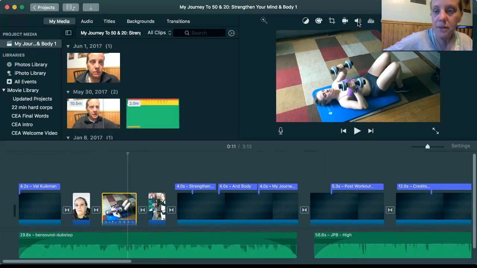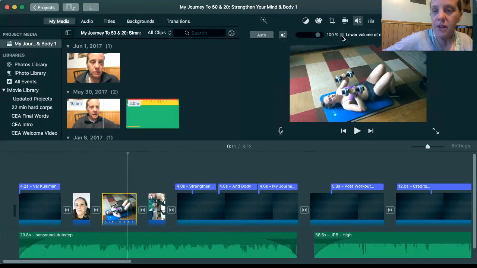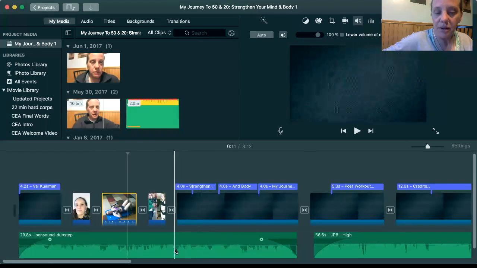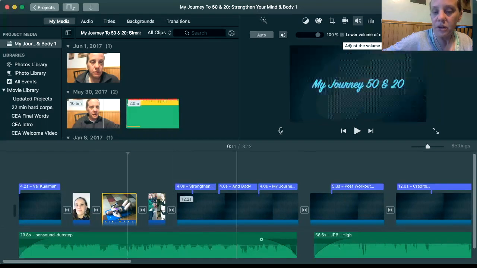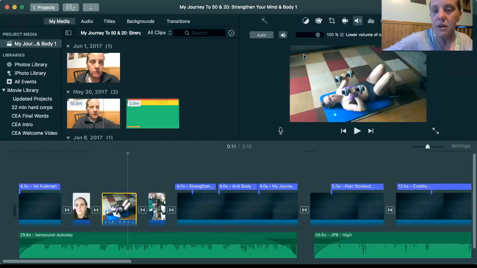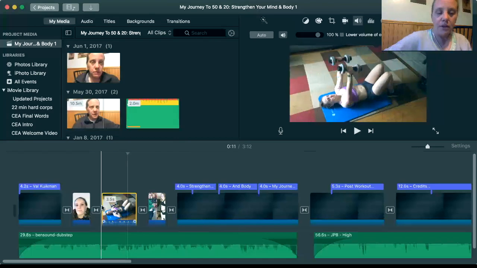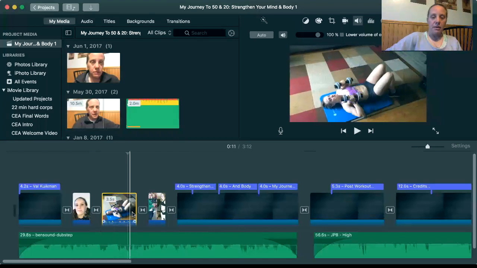Click on the sound button up here, and you lower the volume of other clips. So if you have background music, you put it in down here, and you want this to be louder, you click this lower volume of the other clips, and you can adjust this volume even lower if you want to. So basically, whatever you're saying up on the top here is going to be louder than the background music.